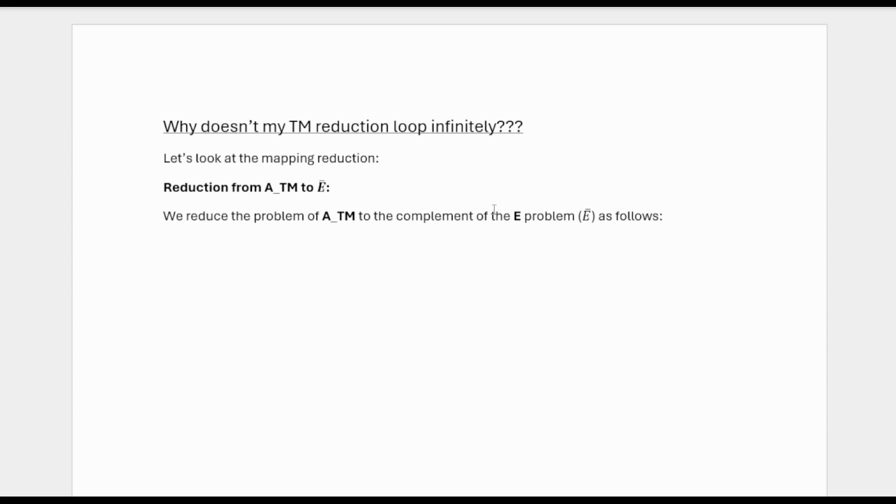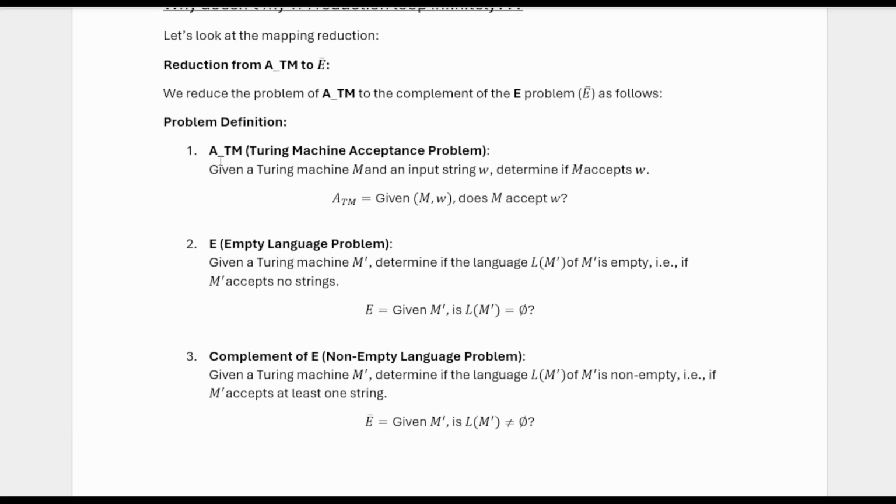Okay, the problem definition is this. ATM is the acceptance problem, and we're trying to decide whether M accepts some input W. And the empty language problem is where we are trying to decide whether a Turing machine doesn't accept any input at all. And the complement of E is trying to decide whether a machine accepts any input at all.